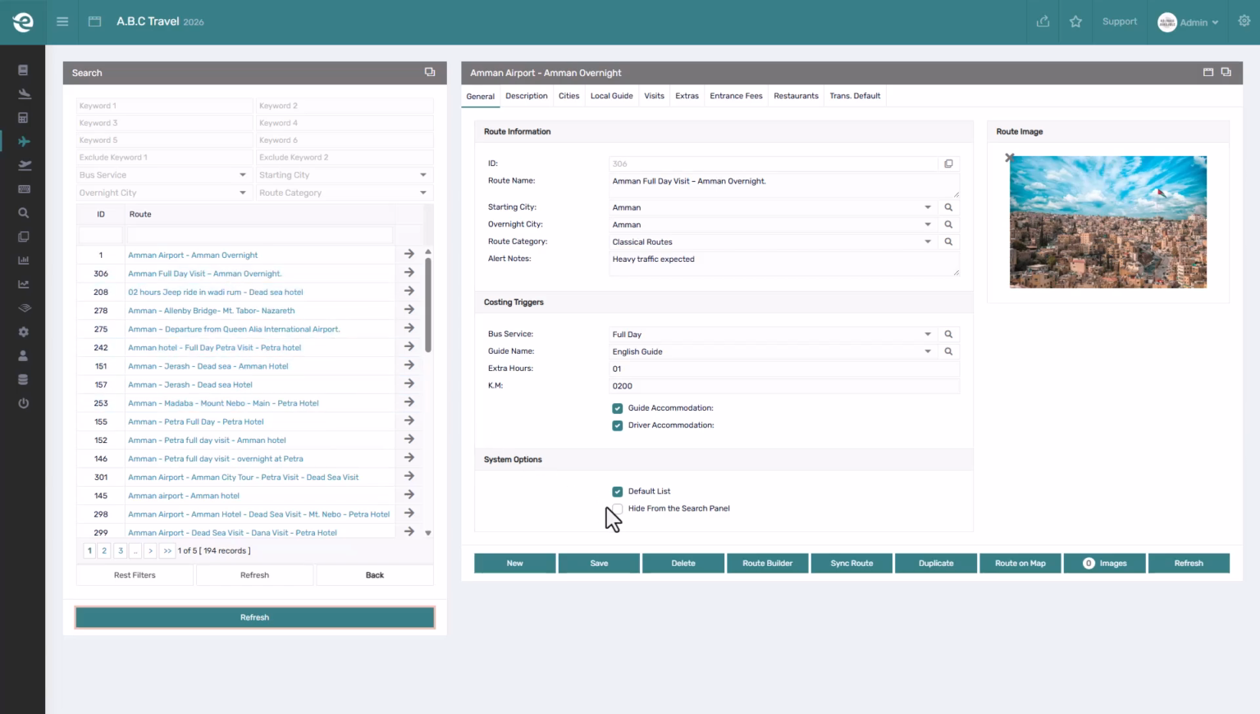The second option is Hide from Search Panel. If this option is selected, the route will remain in the database but will not appear in the route's search panel in the quotation. Once everything is completed, click Save.